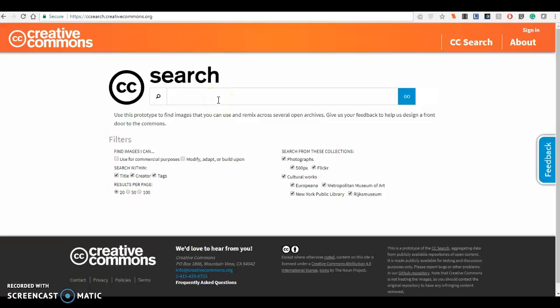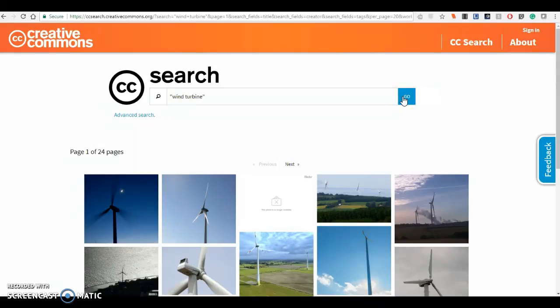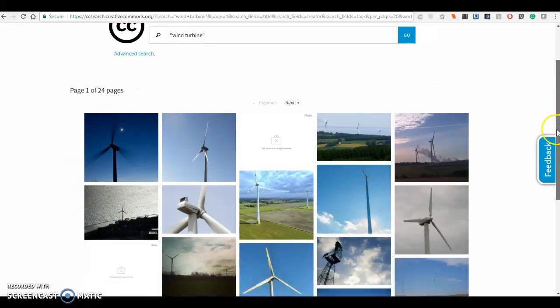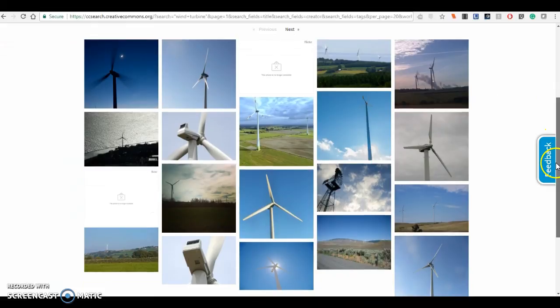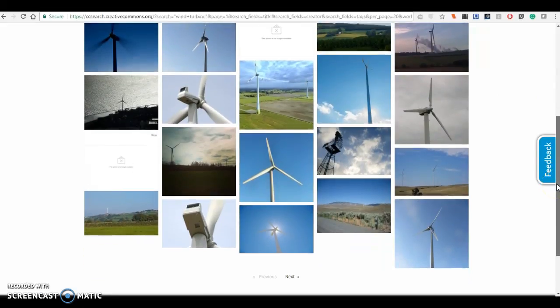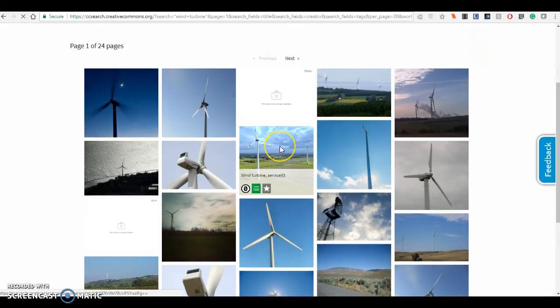So what I'm going to do is type into my search bar wind turbine. That's the kind of picture I want. And what it says here is that I can use any of the images here. I could even use it for commercial purposes if I click on the box. I can modify, adapt, or build upon if I click on this box. But all the images that are going to come back to me from this search engine are all the ones that I can use for my report. So here are some of the pictures. Let's say I like this one. I'm going to click on this picture.